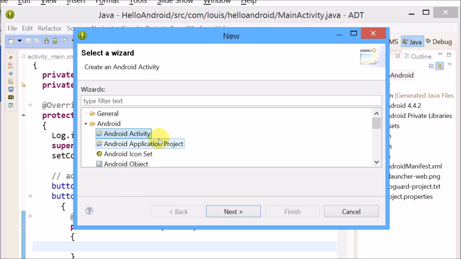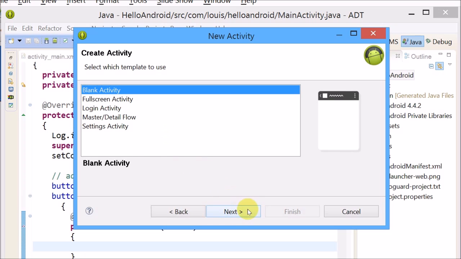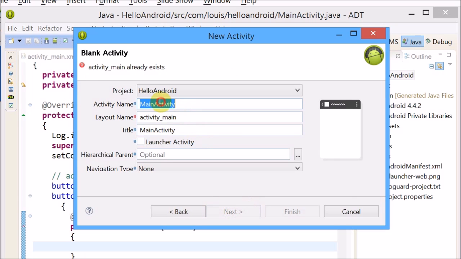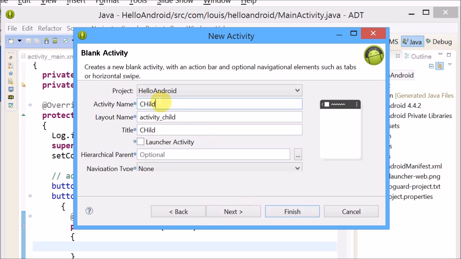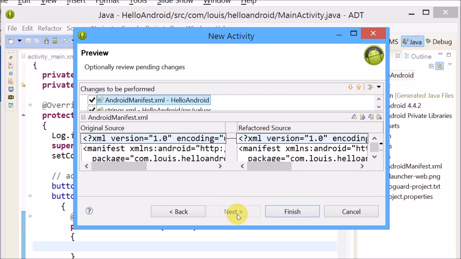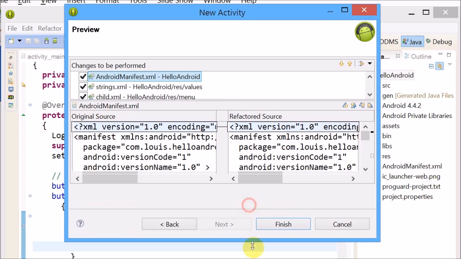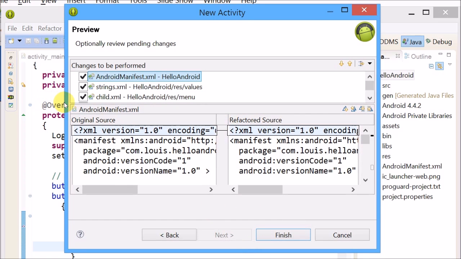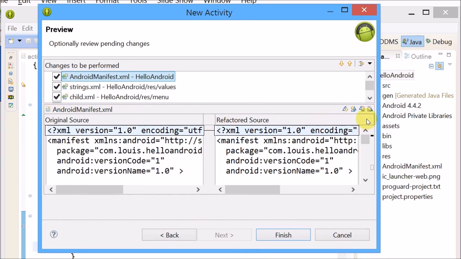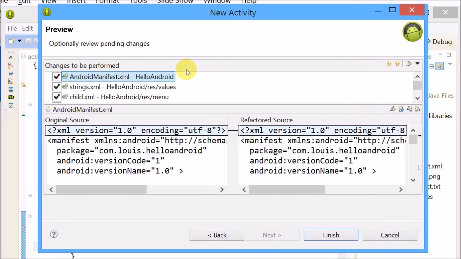Okay, so the Android category, Android activity. So blank activity. I'll call it the child activity. Okay, so this is the window I want to show. This shows what the wizard is doing. So the manifest file.